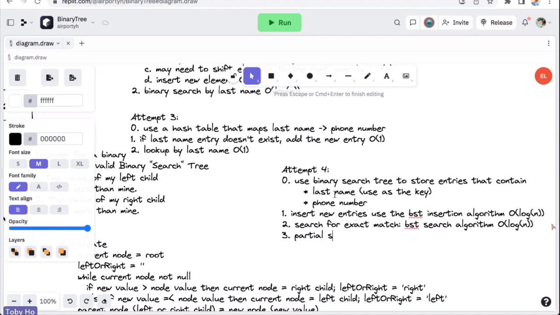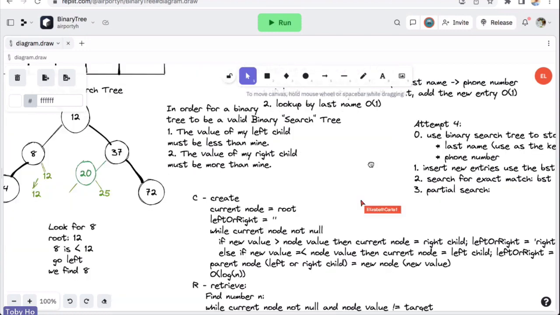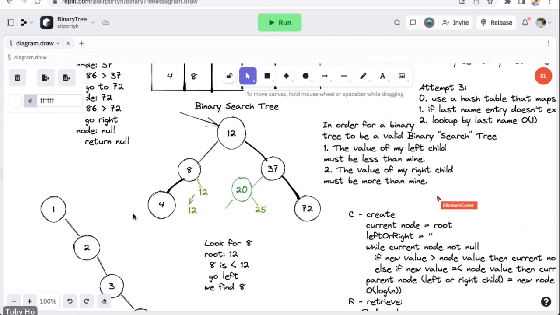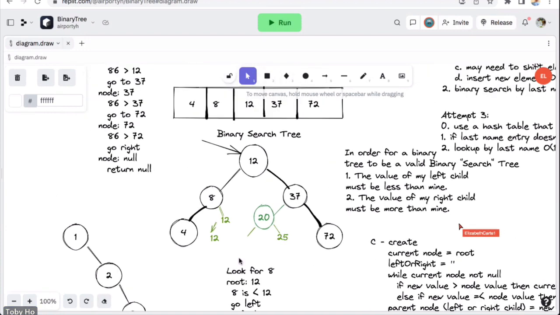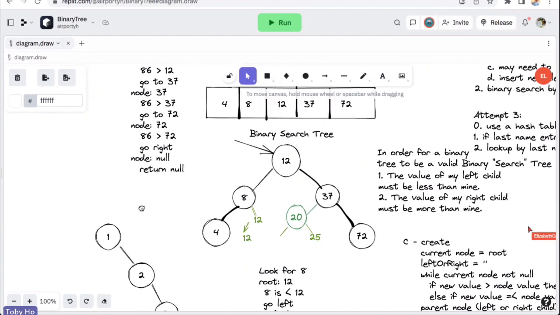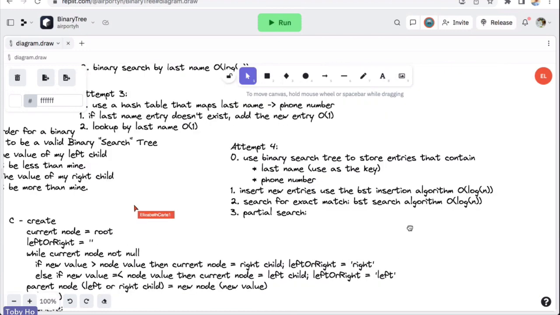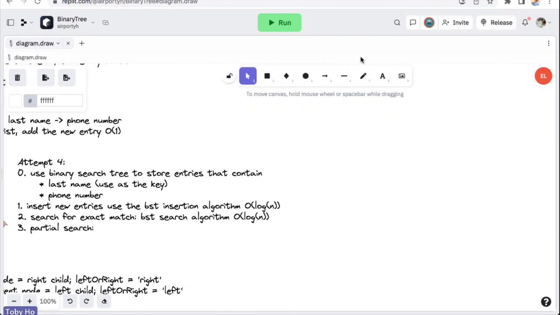Partial search. How do we do partial search in a tree? We didn't actually talk about that, but intuitively it should be possible because we have this tree arranged in this sorted way, right? So maybe I should make room over here. Yeah, there's more room over here.